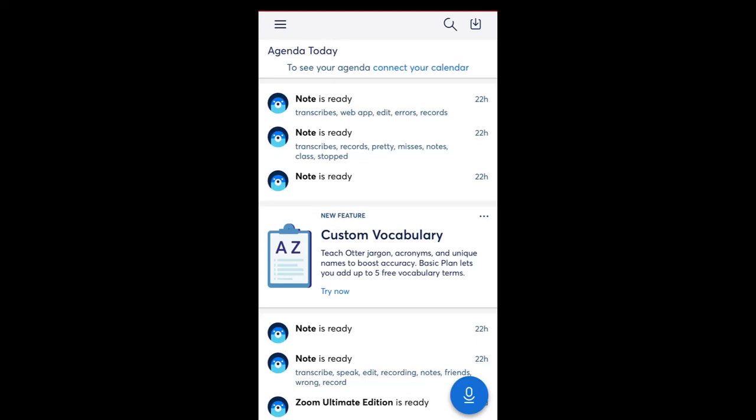In the middle here, you can also see there's a custom vocabulary. This is something new that they're advertising, where you can put in acronyms or just jargon or unique things that maybe Otter wouldn't understand, that you have to keep editing and editing and editing, and you want to stop that. This gives you an option for that.